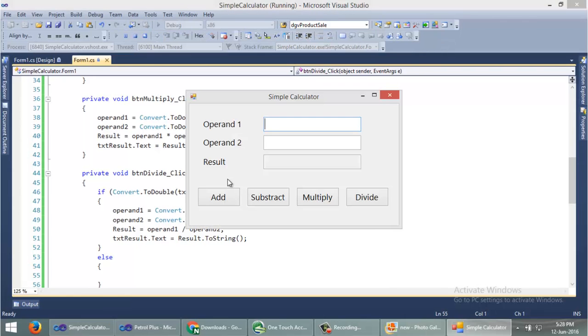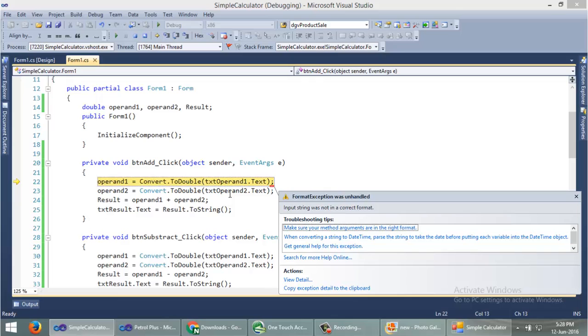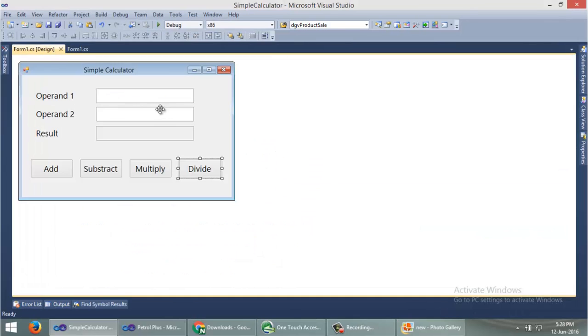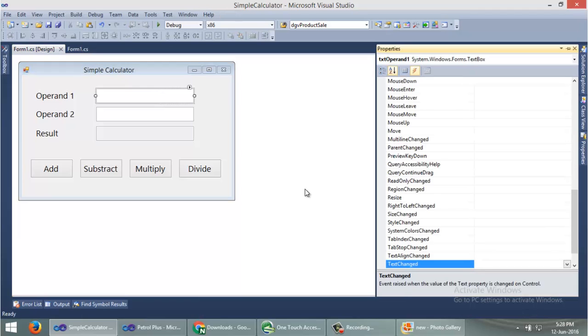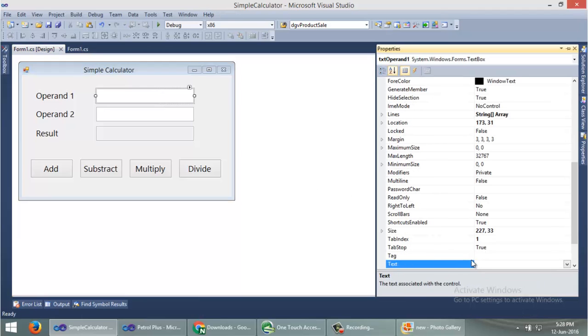Now see, there is one more thing that we need to do. Currently in my operand 1 and operand 2, I haven't entered any value. If I click on add, you can see some error because the text is empty and we can't convert an empty string into a double. For that, we need to give some initial value for this text box, that is 0.00.